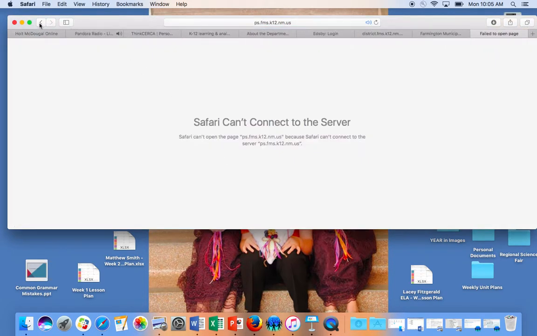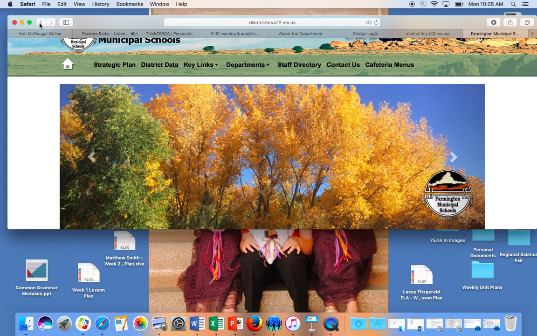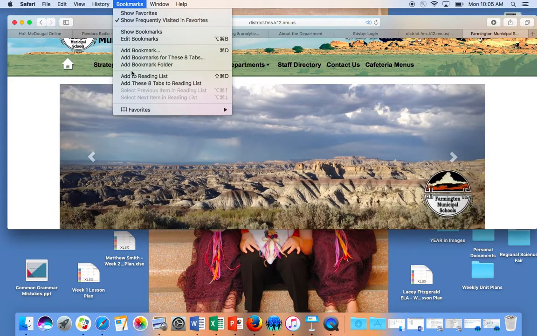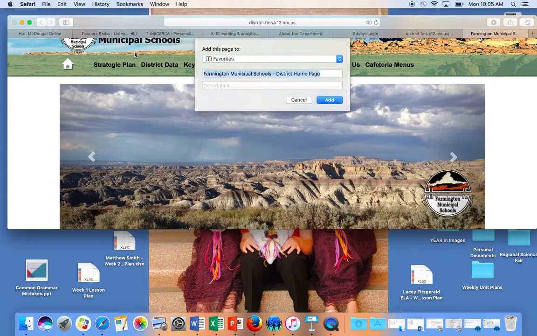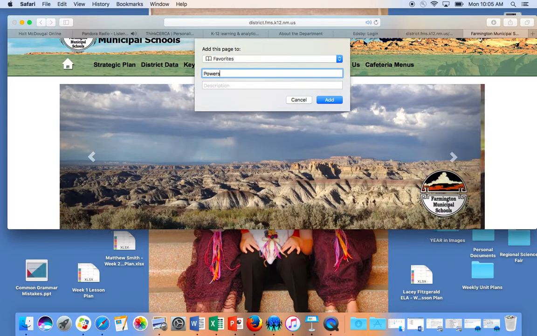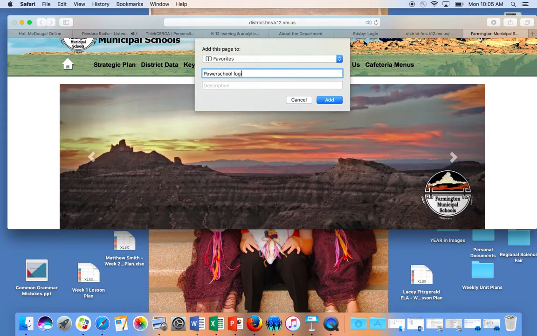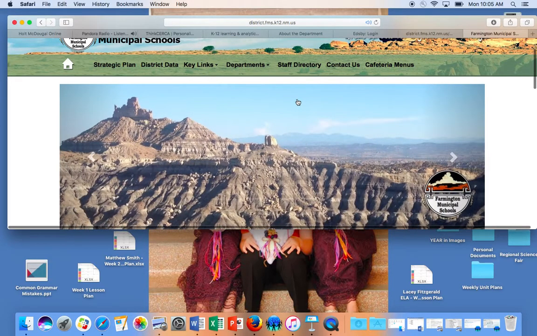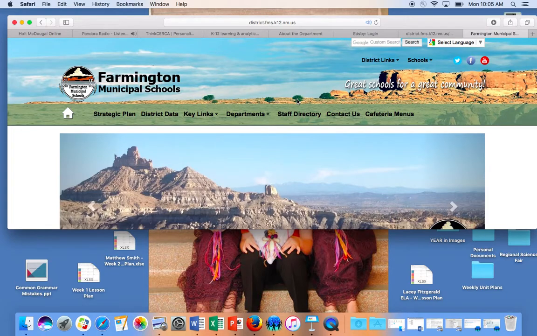Okay. Once you get to that screen for PowerSchool login, I want you to bookmark. Add bookmark, PowerSchool login. If for some reason it's not loading, we've been having problems with it this morning, just take note that that's something you need to do in the future.